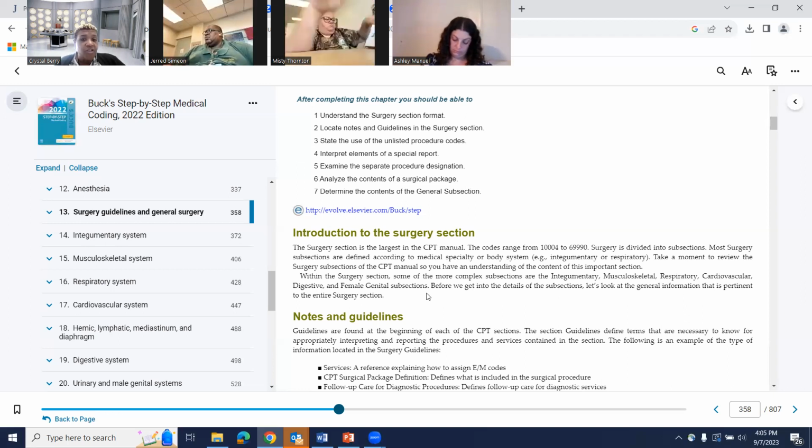Within the surgery section, some of the more complex subsections are the integumentary, musculoskeletal, respiratory, cardiovascular, digestive, and female genital subsections. So these are your more complex, which means that they go more in detail. Make sure you highlight that to know your more complex subsections. Again, they're the integumentary, musculoskeletal, respiratory, cardiovascular, digestive, and the female genitalia subsections.